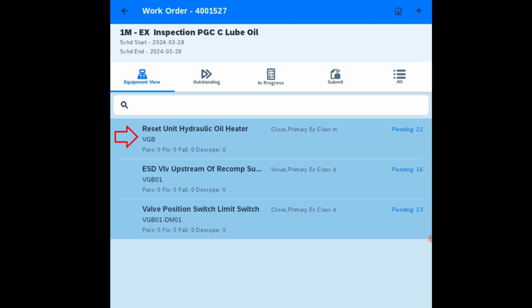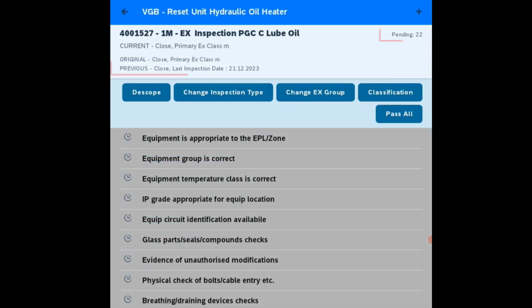Let me select the oil heater. It has 22 inspections. In addition to that, some key information such as last inspection date as well as the type of inspections performed has been provided. Now this is really helpful for the technician to decide whether there's a need to change the inspection type this time around or not. Recording inspections is fairly easy.